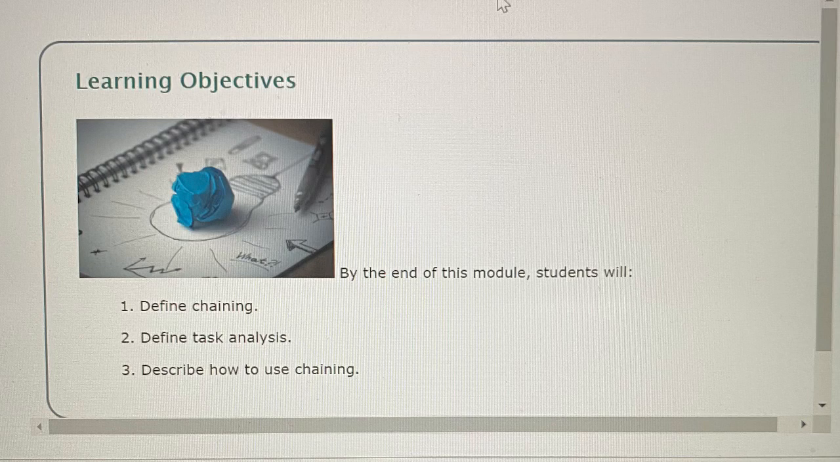Learning objectives. By the end of this module, students will: 1. Define chaining, 2. Define task analysis, and 3. Describe how to use chaining.